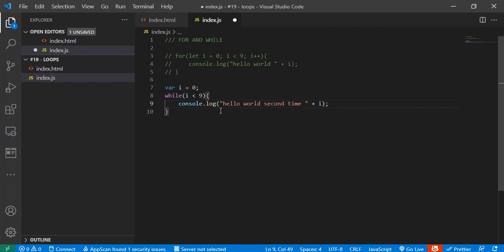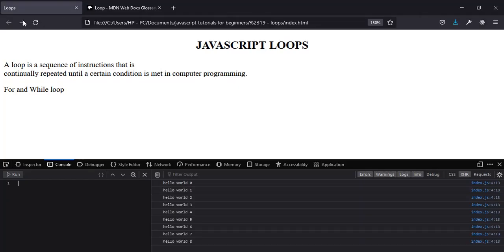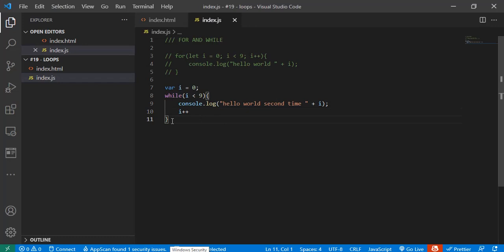We could omit the last thing here, but we are not going to omit that in this tutorial. We are going to do that in the next tutorial. We are going to say i++. So let's just reload it. As you can see, it was executed 9 times. Hello world second time. Okay, so these are loops. If you want to execute something a number of times, you use loops, either for or while loops.